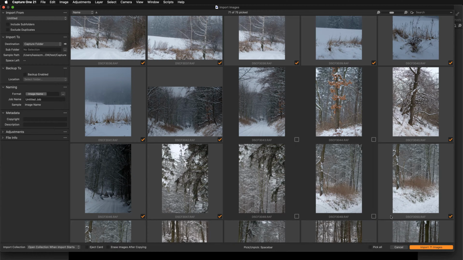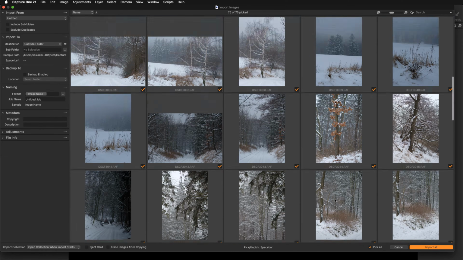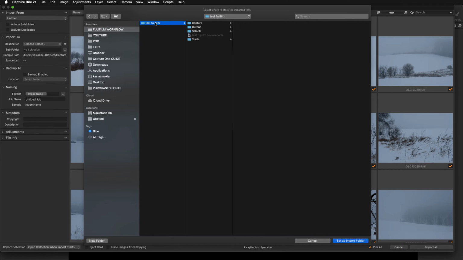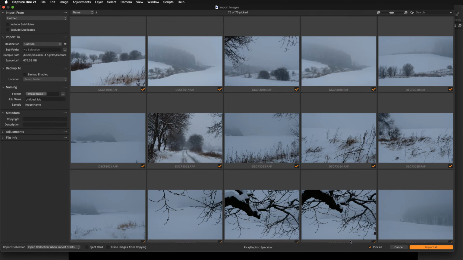I want to import all of them, so I'm going to click pick all. Now all of them are marked. Now you might want to make sure that in the import to tab you have the correct session selected. It can be done very simply. Just click here, choose folder, and here just make sure that we have our session selected and the capture folder. So this folder will be set as an import folder. Typically you don't need to do this. However, if you want to make sure 100% that everything will be working fine, I would recommend checking this.